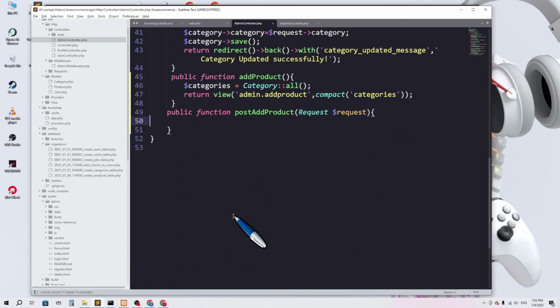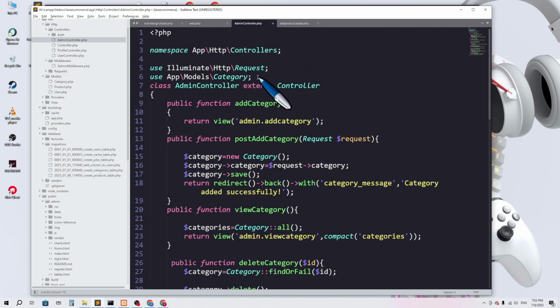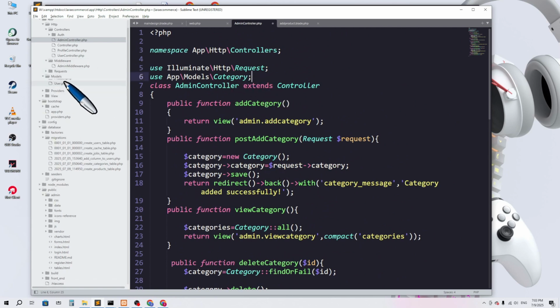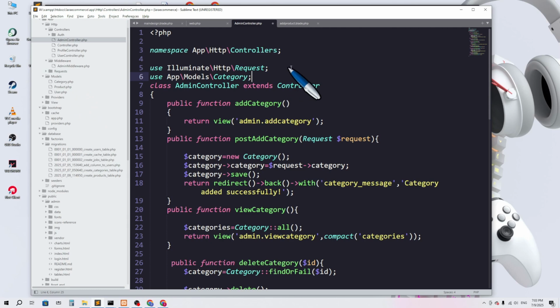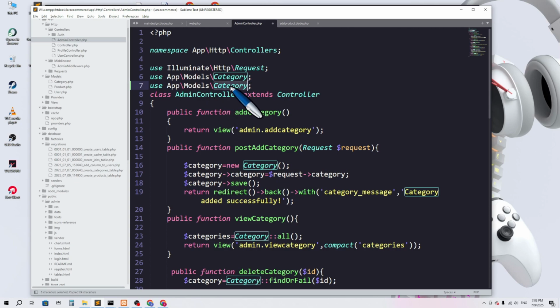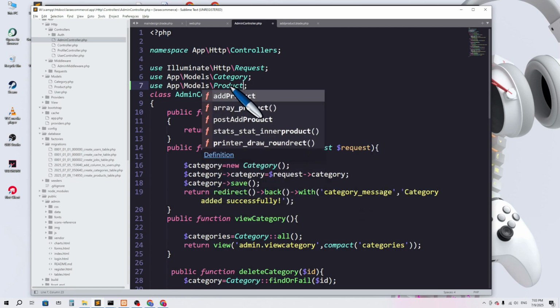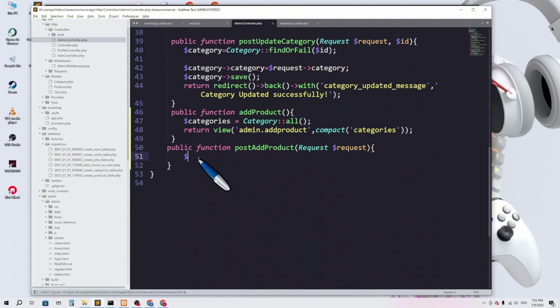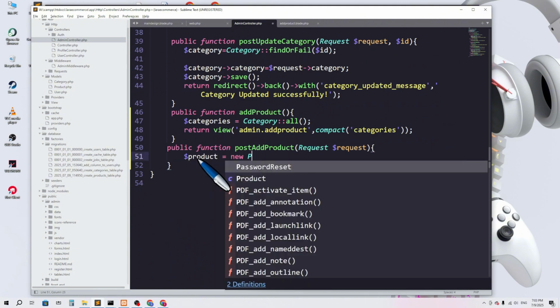So let's go to the admin controller, and here is the function. Now I have to first import the model I have created. Here you can see if I go to the models, we have the product model also, right? So let's add it. I'm going to copy this path and paste it here, and mention the product model here. And now I'll create a product model object. So I'll say product is equal to new product.